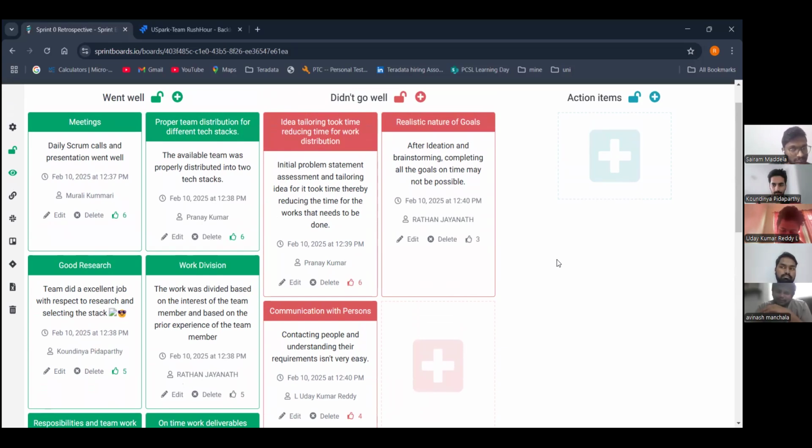If we plan towards our sprint one, if we give our best, we will definitely achieve our goals. So all I can say is better planning. It will be very helpful for our team to achieve our goals. So planning is the main thing.